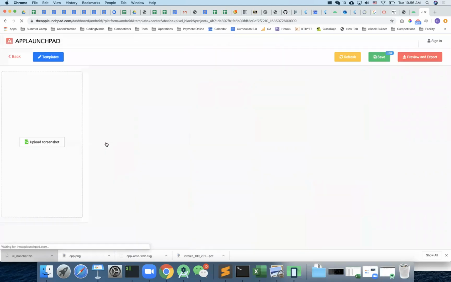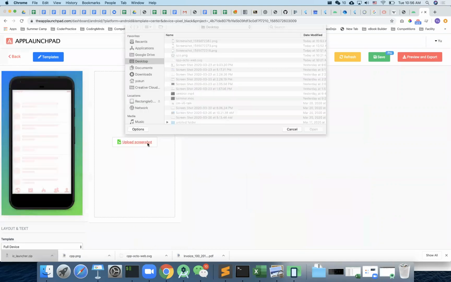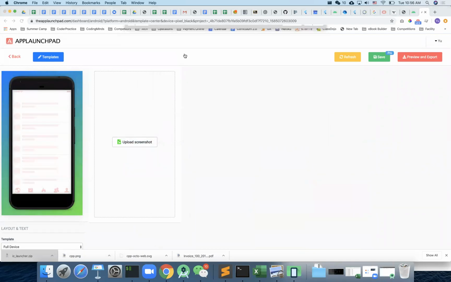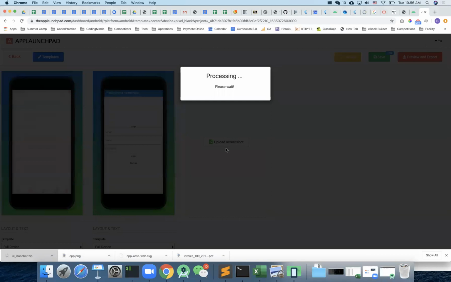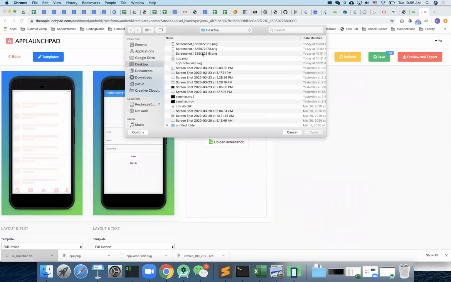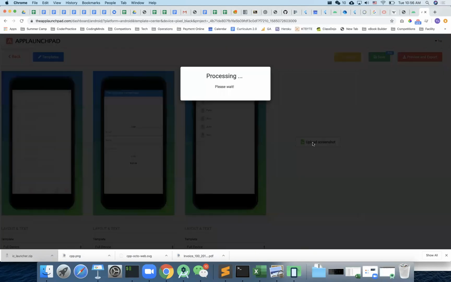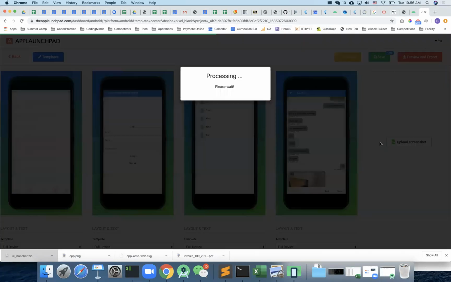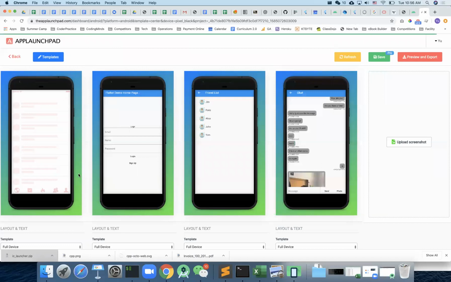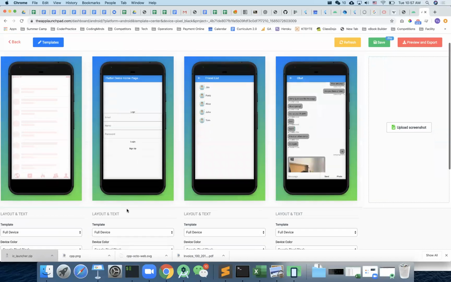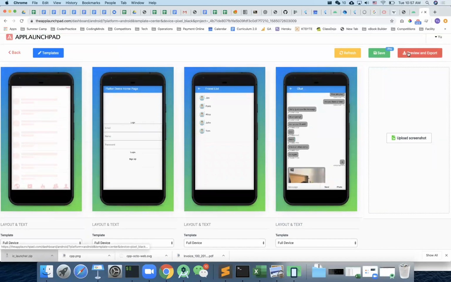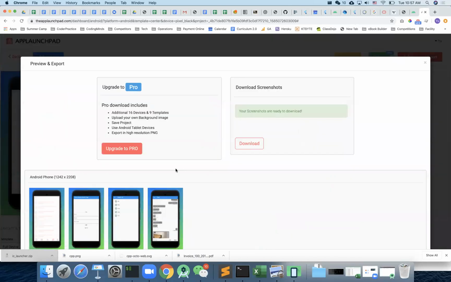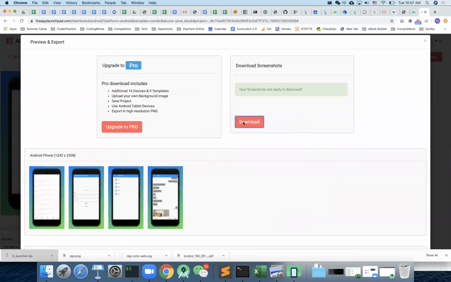Okay, Pixel Black. Upload screenshot 1. Yeah, not bad. 2 and 3. All right, that's it. I don't want to do anything else. Just export it. Download.